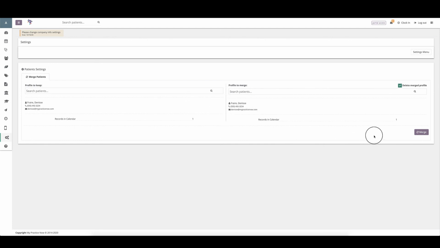And all I have to do is click on merge, and I can check or uncheck the delete merge profile. Since you are going to merge, I do suggest that you delete the file that is going to be left empty, because everything is going to merge into the profile to keep. And then once you've selected the files to keep and to merge, you click merge and you're done.